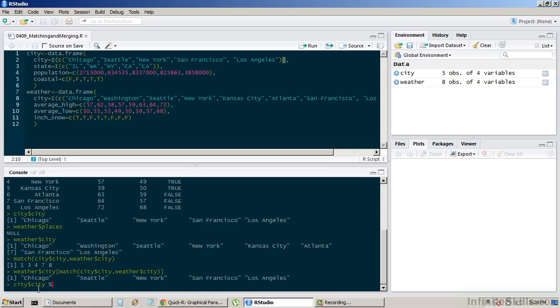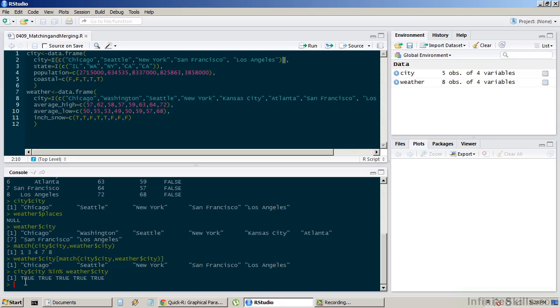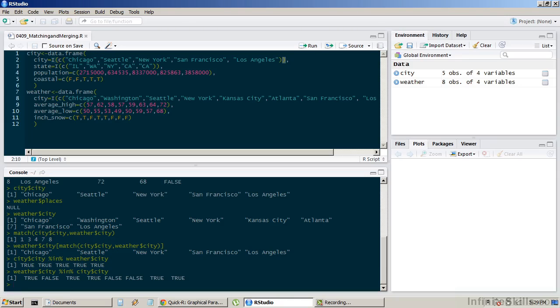So it is a % sign followed by the word in and closed off with another % sign. So what this is telling us is that each observation in the city dataset is in the weather dataset. Now, if we do it the other way around, it's going to be a longer vector of booleans, and some of them are going to be false, because we know that the number of cities in the weather dataset is longer. Now, how can we merge these matching tags into one dataset?